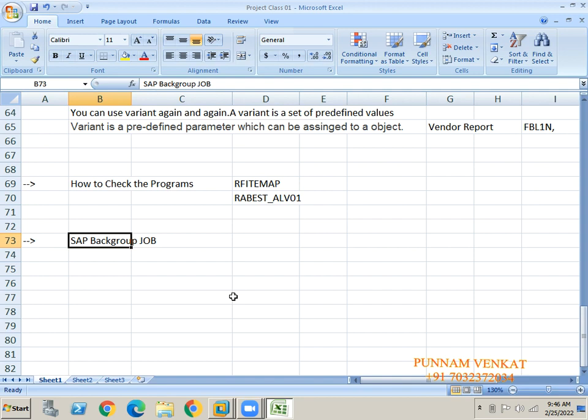Next line you can note it down. Background jobs are used to reduce the manual efforts. And it automates the process.